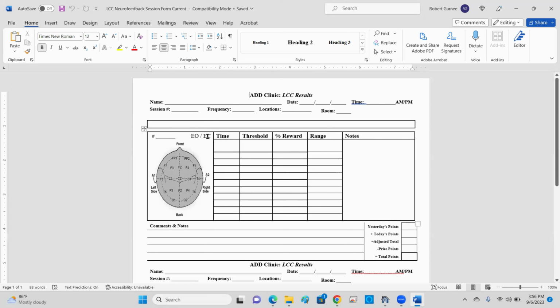We're also able to indicate our eyes open or eyes closed as well. The only thing that is a little bit different than our single sheet is that we are able to write down our time at the beginning and the end of the session. We are able to write down where they were beginning in relation to their threshold and percentage reward from the beginning and to the end. Everything else is the same.